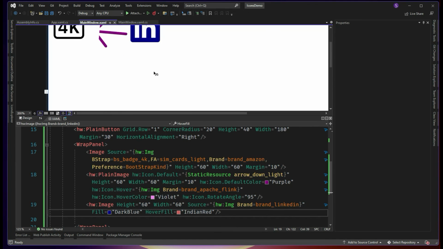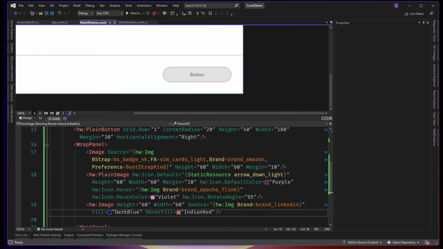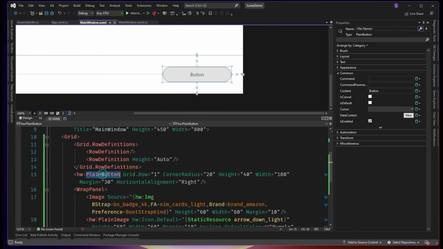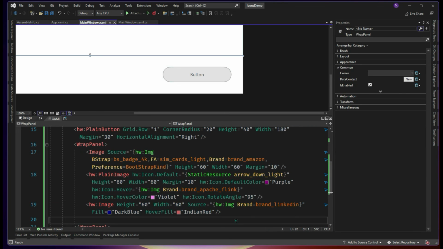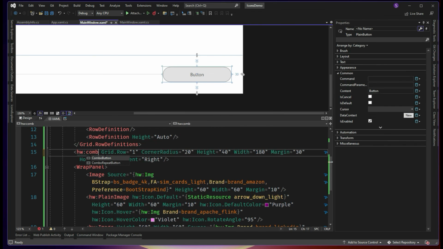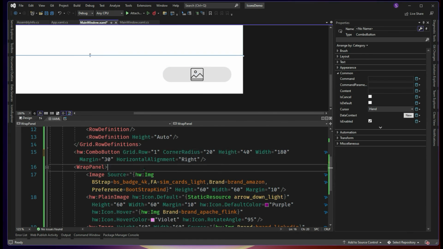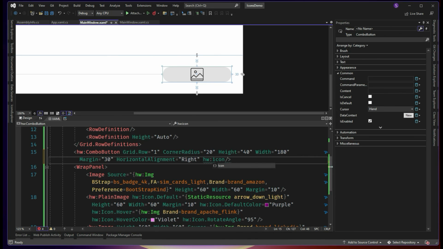This is all fine. Then why did I add this small button here? This is to show you that not only the images can be added here. Since this is only going to provide you the image source, you can add it anywhere that accepts an image source. For instance, instead of plain button, I will go with combo button. Let's add some image. With all the Haley.WPF, adding the images comes via attached property icon.